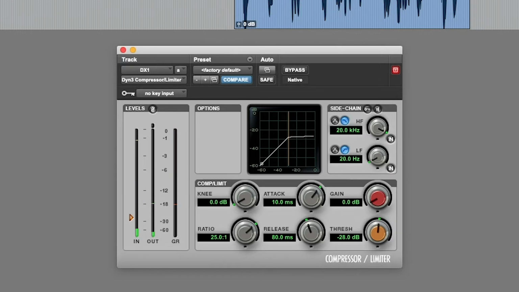So you see it has that like over compressed feeling. That's good so far. We want that. And then we're just going to push the opposite direction back up with some gain. So maybe 6 dB or something like that.